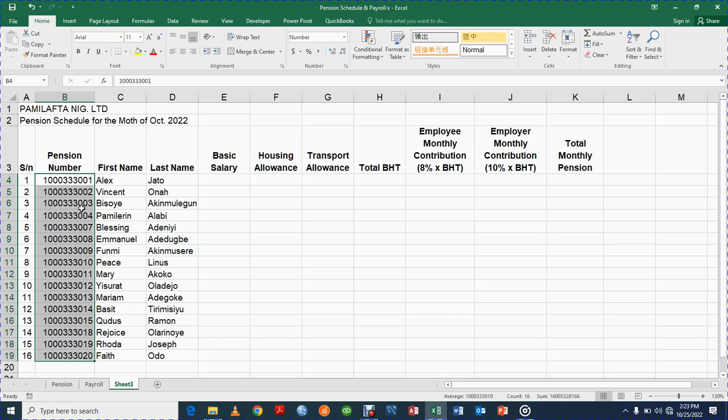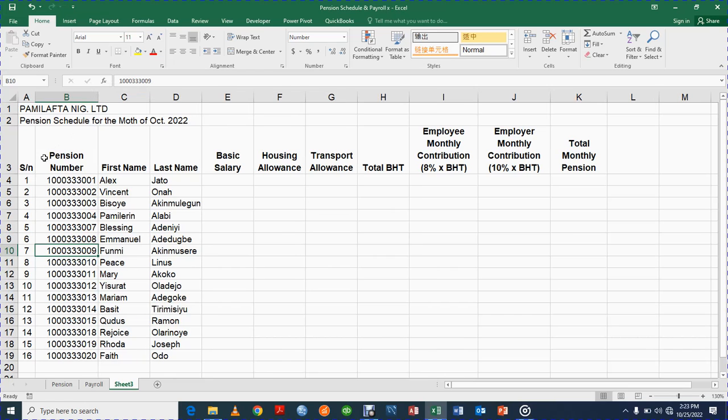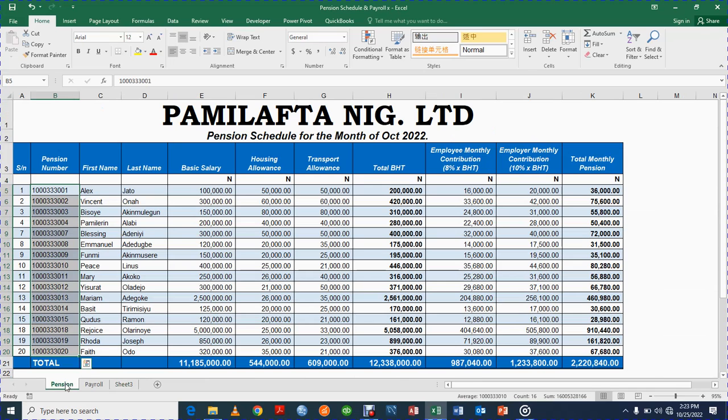So the pension number, because some employees can have the same name. So what makes them unique is this pension number. Are we together? So you can just enter anything. You can enter 23400, depending on the pension number assigned by the organization. So just to make each employee unique. All right, so we have the pension number, then we have the first name, the last name, basic salary. So what's the basic salary? I will just come here for the purpose of this illustration.